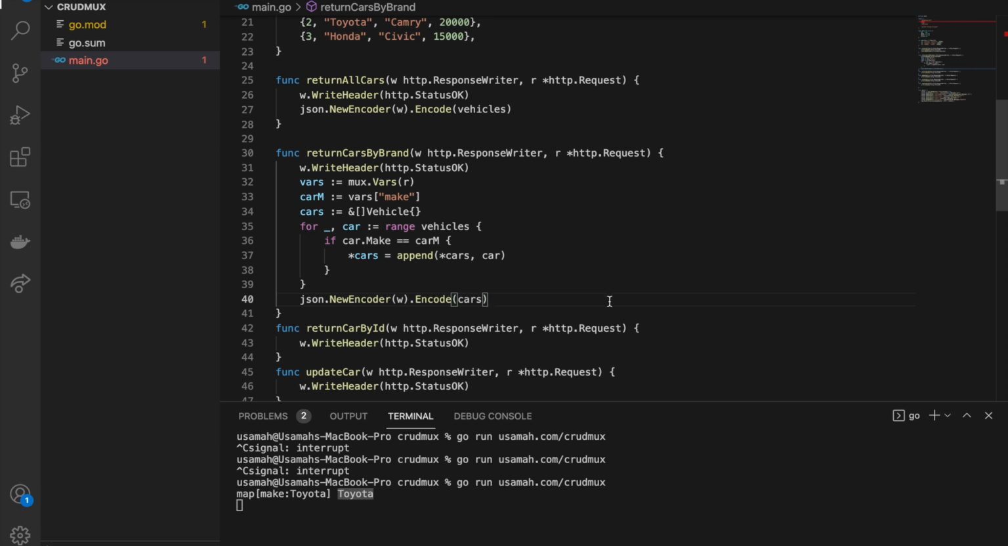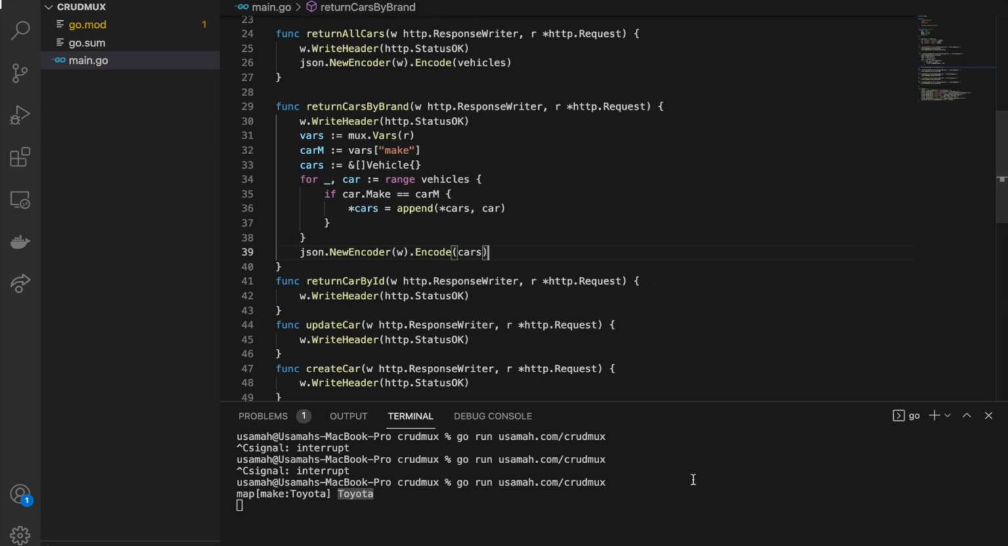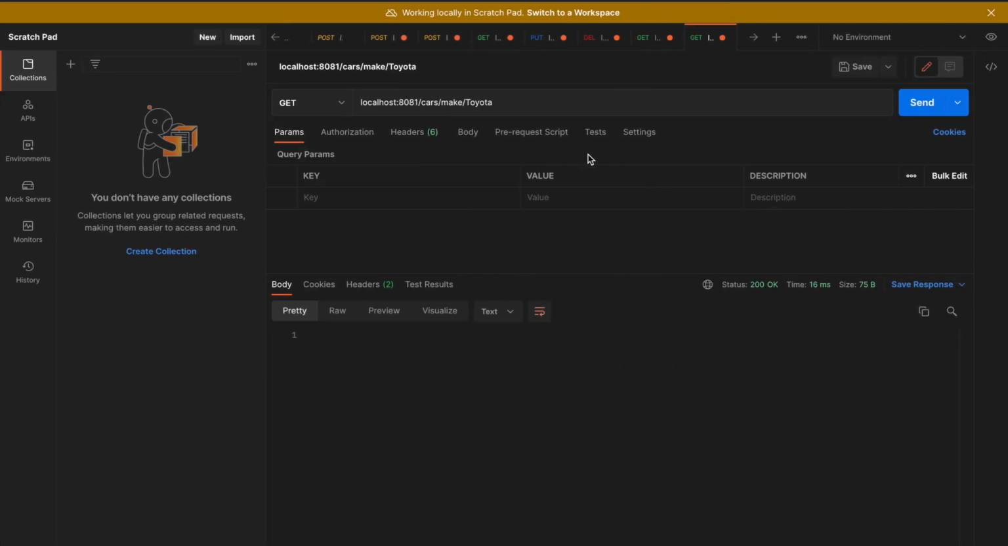So I'm going to save this. I'm going to stop our application from running. I'm going to rerun it, and I'm going to now send a request, and let's send it. And cool, so we got status 200 OK, and we got back a list here.